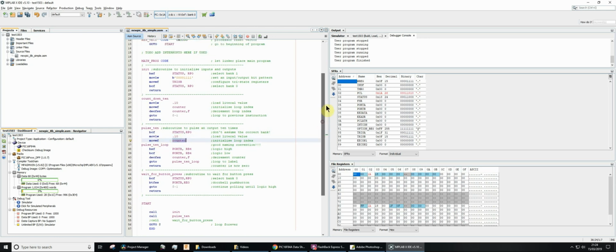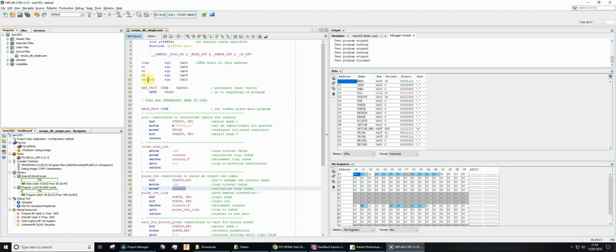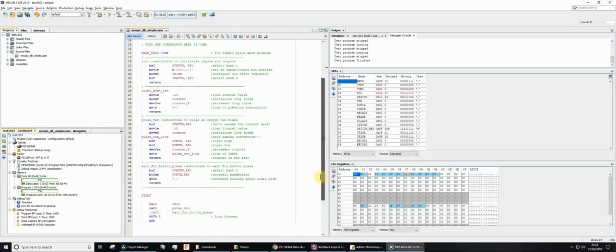Now let's just see what counter is. Counter just equates to the hexadecimal number 10, and the hexadecimal number 10 is going to be there, if you look over down there where the mouse pointer is. So that's where I'm going to store the counter value.